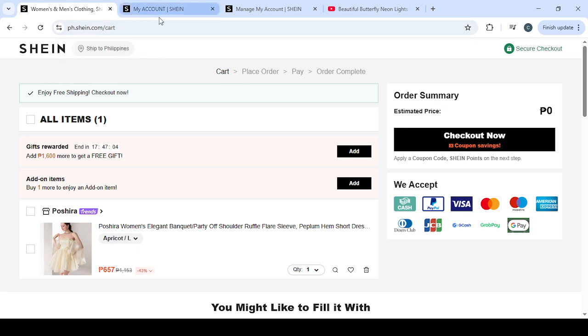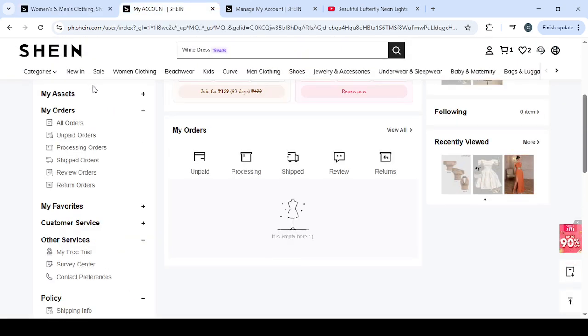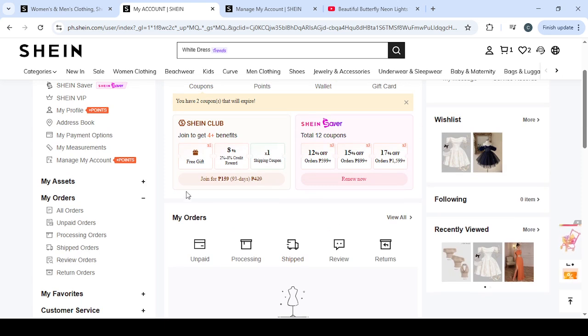After you finish selecting all your desired items, it's time to proceed to the checkout. You can view your cart by clicking the shopping cart icon, typically found at the top right corner of the app or website. Here, you have the chance to review all the items you've chosen. Double check the sizes, colors, and quantities to ensure everything is just how you want it. It's always a good idea to verify these details to avoid any surprises when your package arrives.